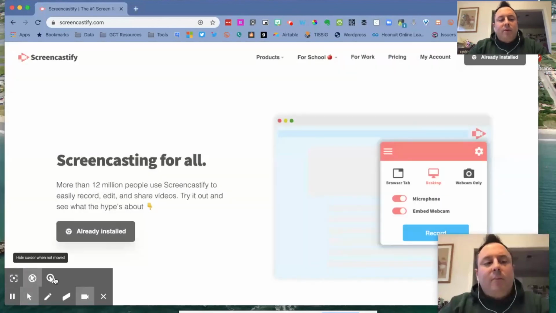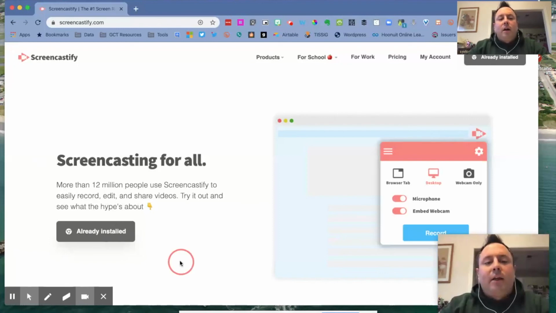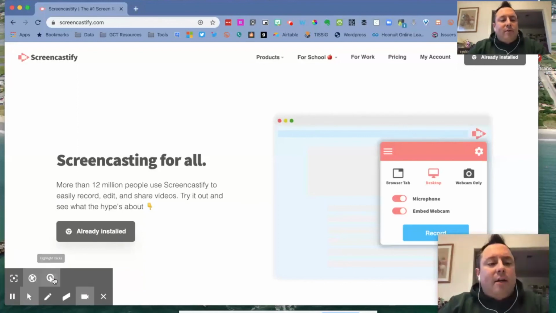If I want to highlight my clicks so that there's a little red circle around things every time I click, I'm going to click that button. It just brings out where you're clicking. That's useful when you're doing a set of directions, like, okay, you're going to click here, you're going to click here, you're going to do this. You can do that there. I'm going to turn that off for now.